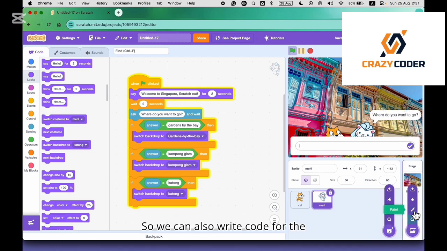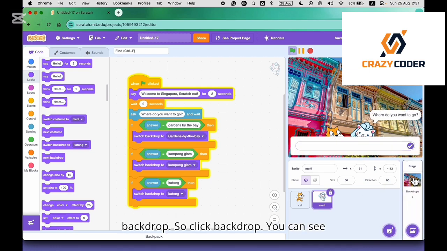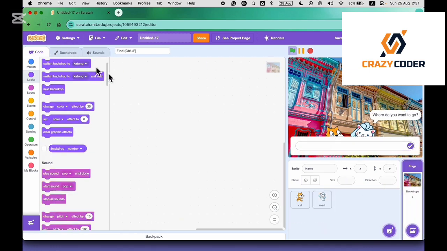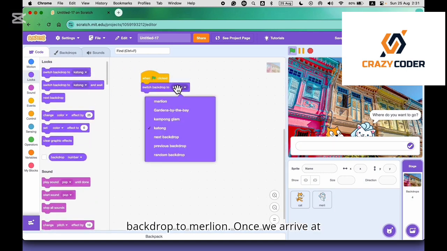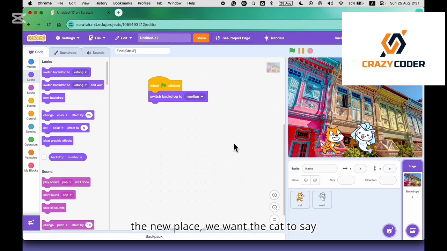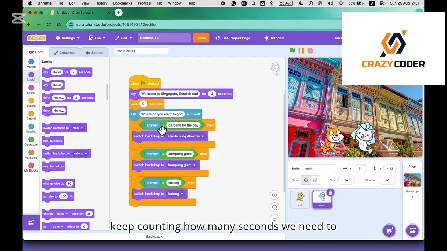So we can also write code for the backdrop. So click backdrop. You can see we can do the code here. Events, when green flag clicked, I will switch backdrop to Merlion. Once we arrive at the new place, we want the cat to say something. But this time, we don't want to keep counting how many seconds we need to wait. So another way to do it is to use a broadcast.